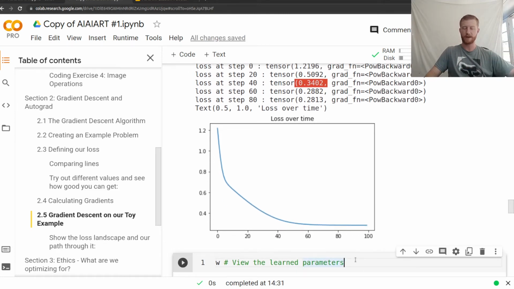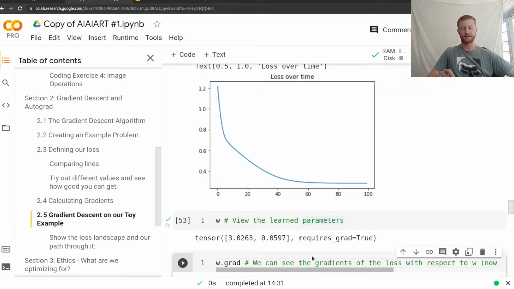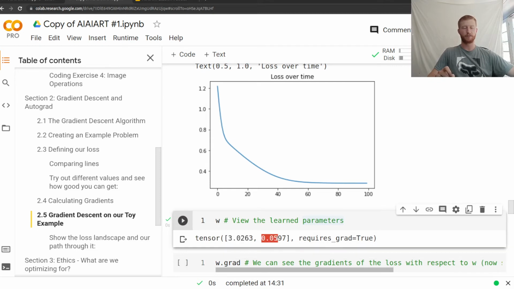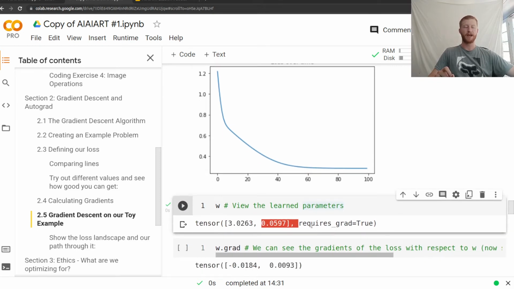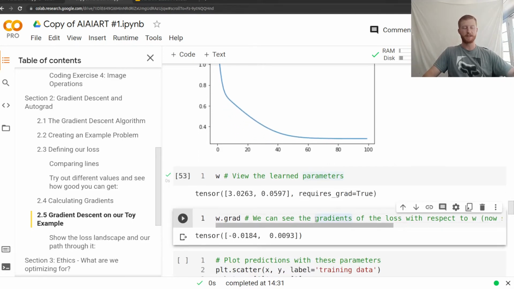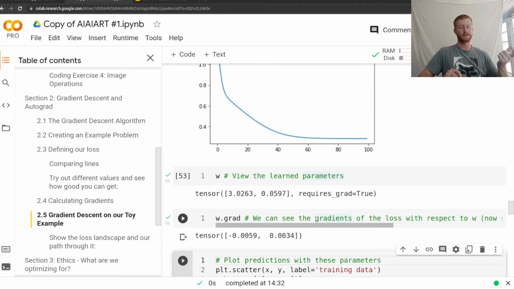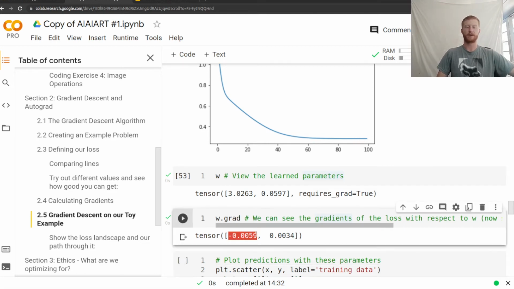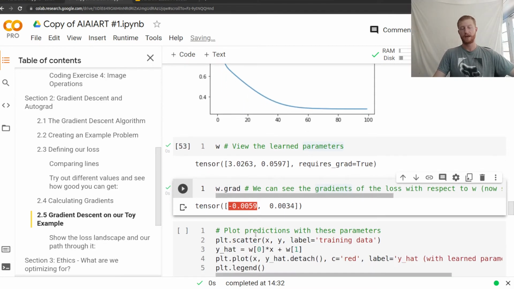Remember, we started these out randomly, but they've been continuously updated. And so now something close to 3, 0.05. We have our sort of learned parameters that are supposedly doing a good job. We can see the gradients because we're not perfect yet. The gradient is very small because we're quite close to optimum, but there is still some associated gradient. So if we tweaked the first parameter by minus a very, very small amount, we would expect the loss to increase by a small amount.